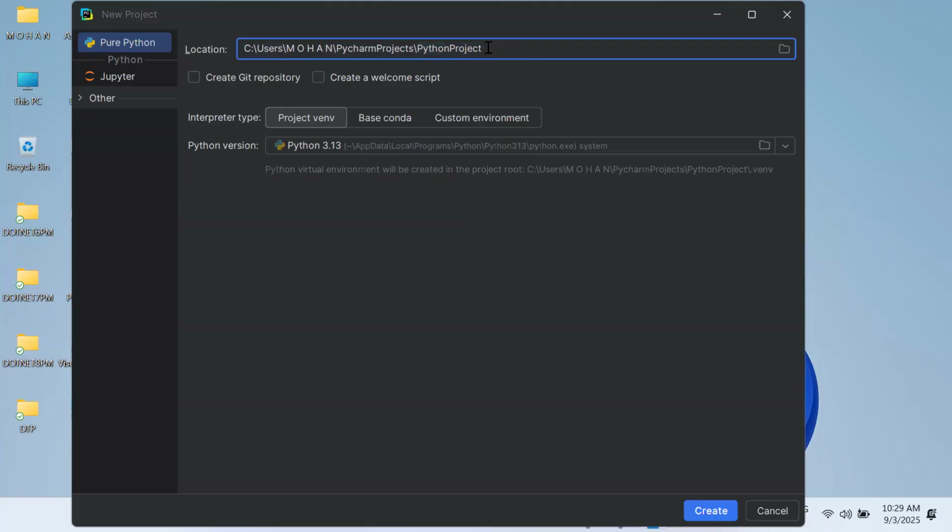Now you can see I'm giving the name PythonProject 10 a.m. This is my project folder. Okay, 10 a.m. Give me one second. Yeah, 10 a.m.